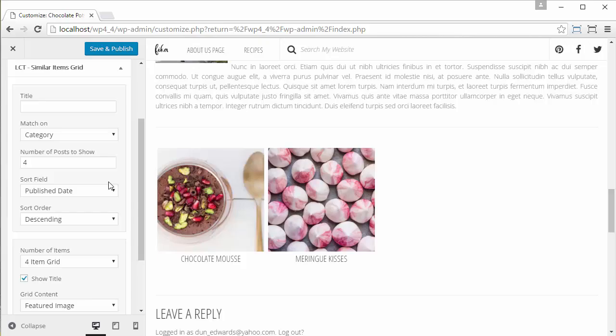Whereas if you match on something like tags, it might be a little bit different. You might have a tag such as gluten-free, which will match on all the gluten-free recipes, which won't necessarily all be desserts. There might be mains and desserts and other things, but they'll match on tags, which will be gluten-free, as opposed to on categories. So it's really up to you.